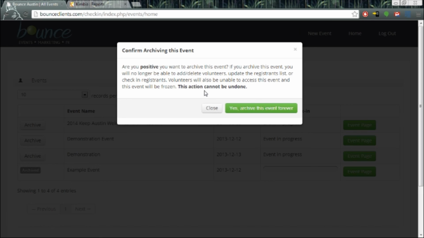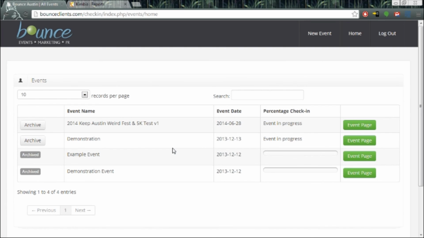When you want to archive an event, just click the archive button on the left and say yes on this pop-up. As you can see, the demonstration event has been archived and all of its data with it.